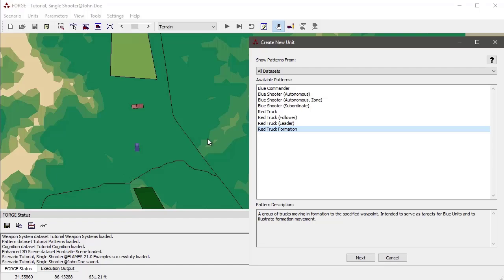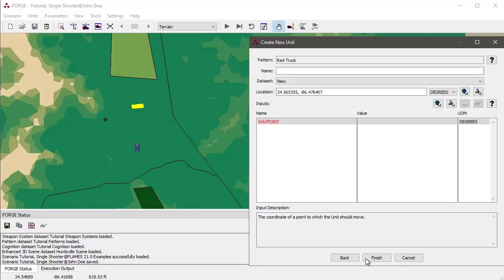Having said that, we can pick on one of these, and we already have a red truck. So I'm going to pick on another red truck, which is the same kind of unit that I have, and I'll hit next. And then it's going to ask me for a name. I always have to specify a name, so I'm going to call this Red Truck 2. And then it lets me pick which data set I want it to be added to.